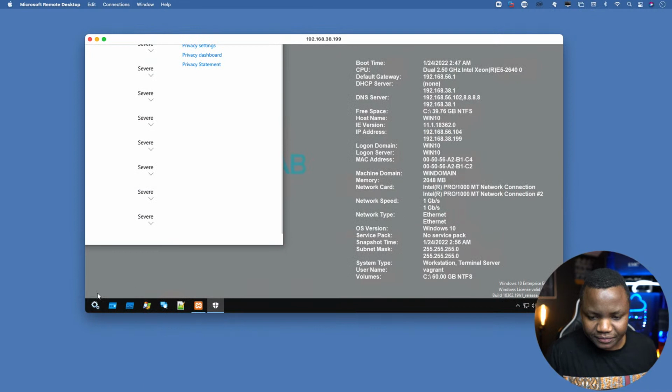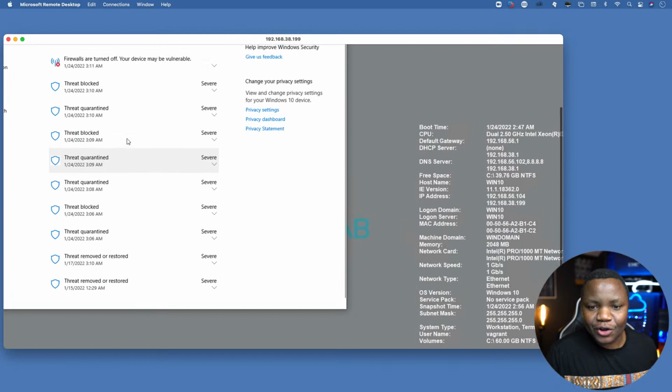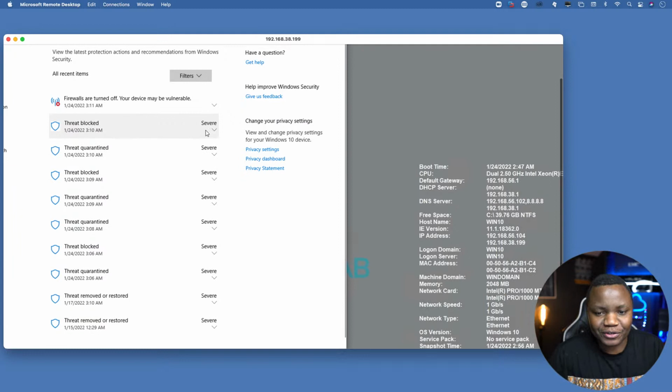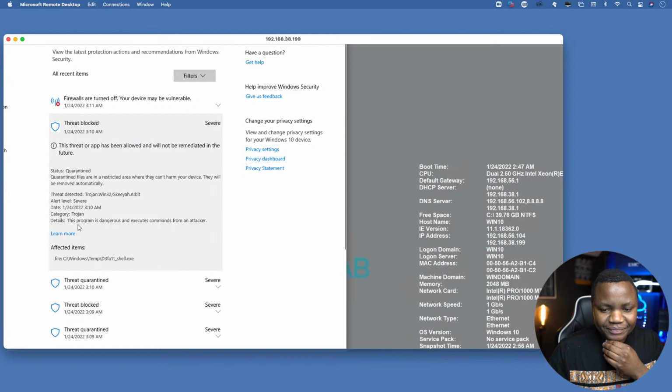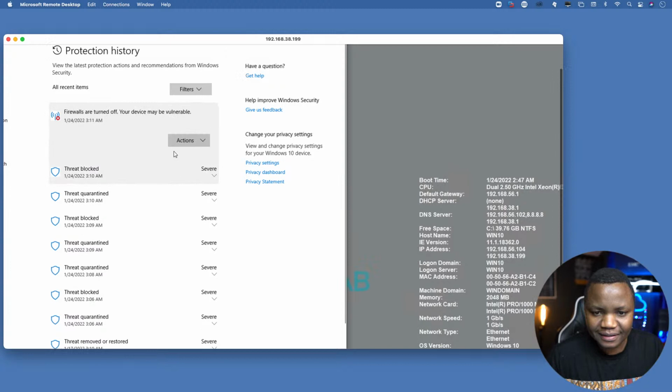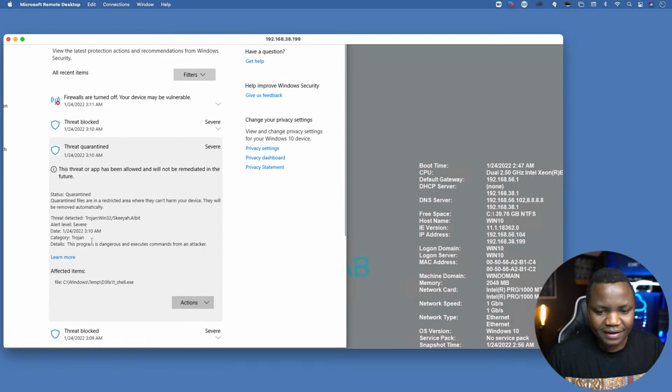This is the victim that we are trying to attack. Look what's happening here in the background. Threat blocked. Defender doesn't like us. And it's seeing it as a Trojan, multiple times actually, because we did it multiple times. And the threat that is detected is actually said here. Oh, we saw this thing. It doesn't work. So there are ways to bypass Defender.